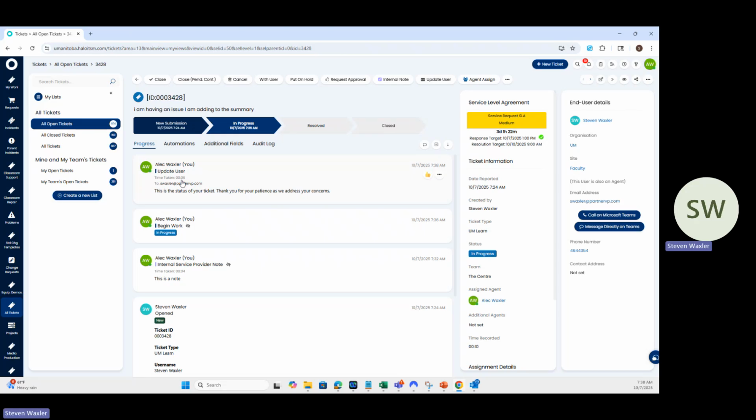Customers do have the ability to respond to emails. They can also update tickets via the portal. Okay. If they respond to the email or update the ticket via the portal, their updates will be reflected in the ticket. And I'm actually going to go through and show you how that works now.